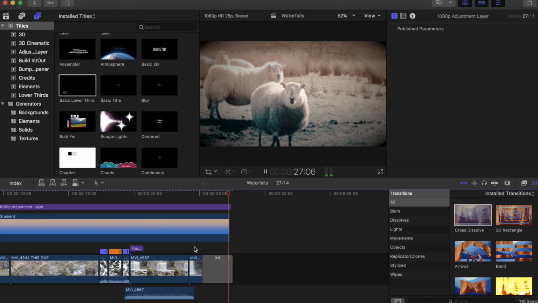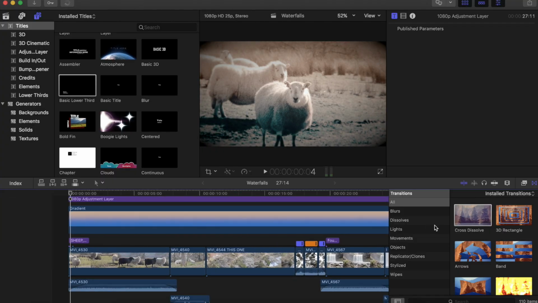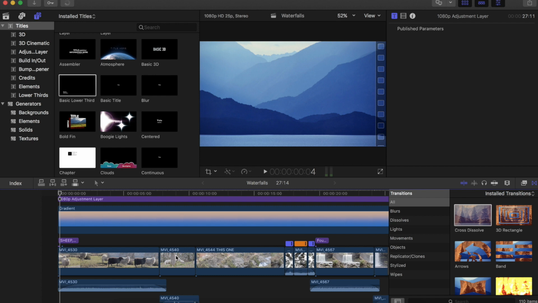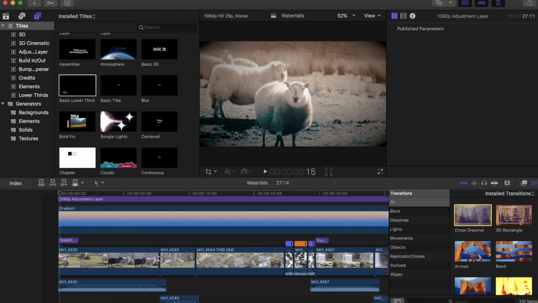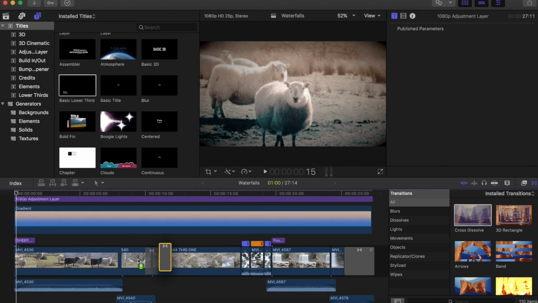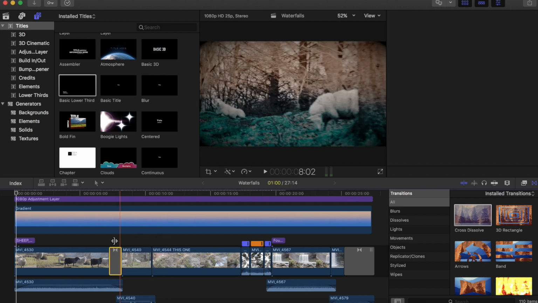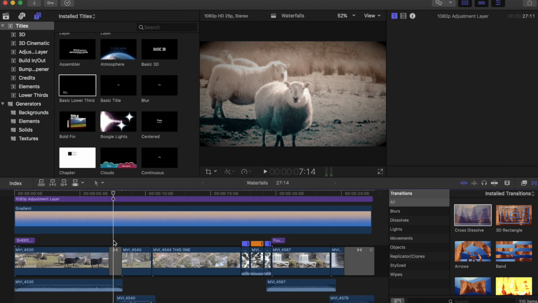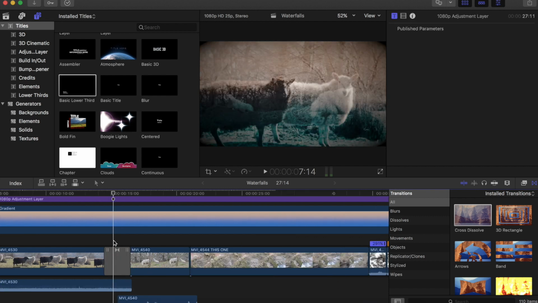Great, so it's kind of ending to your film. Now next I'm going to be showing you some more cross dissolves. Let's cross dissolve these two shots of the sheep. Command plus to zoom in.